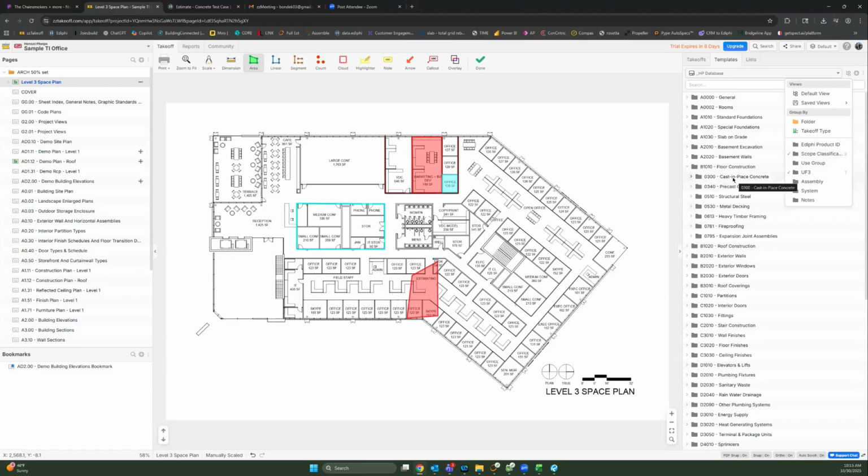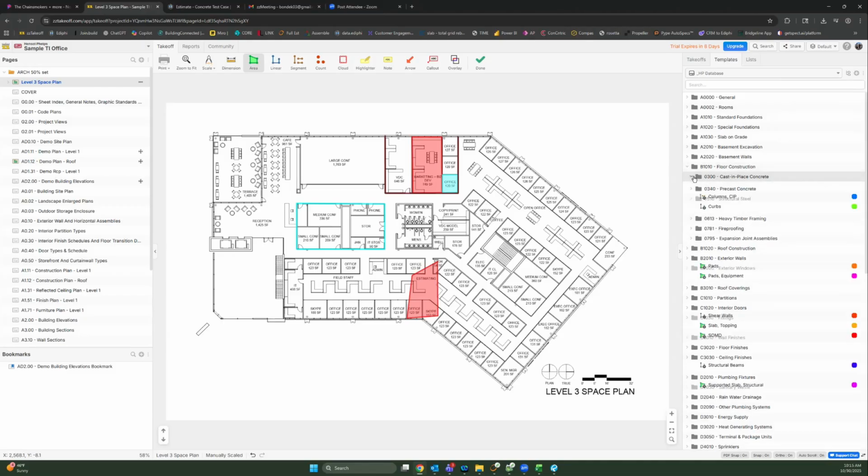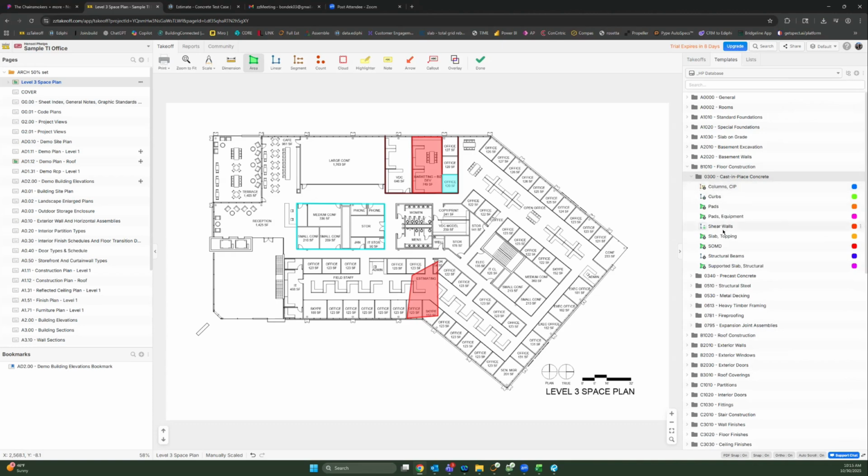So now this is a great way to train people on uniformat, because when new people come to estimating, they're like, what's uniformat? Oh boy. Well, sort it by this, and now you can understand how these play together, right? Cast in place concrete. There's all your widgets, go to town.